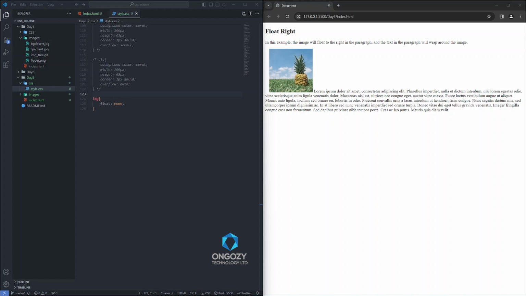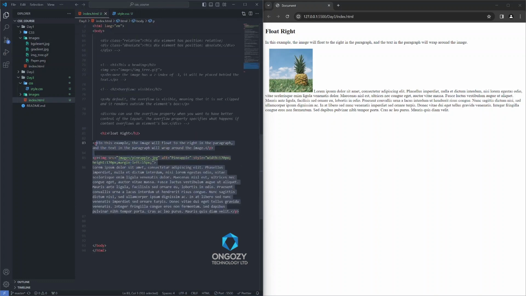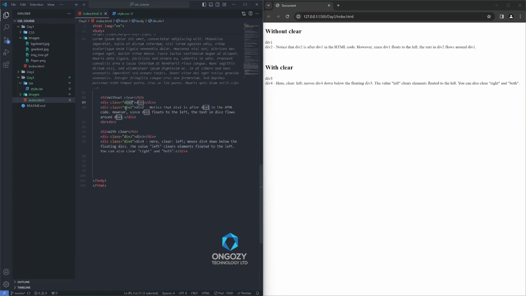The clear property can have one of the following values. It can have none, it can have left, where the element is pushed below left floated elements, or right, where the element is pushed below right floated elements, or it can be pushed below both. So let's have a look at what we mean with the clear property. I will have a sample text that we are going to use. I will comment on this. We will style our div2, our div3 and our div4. So we have this property here and this one.